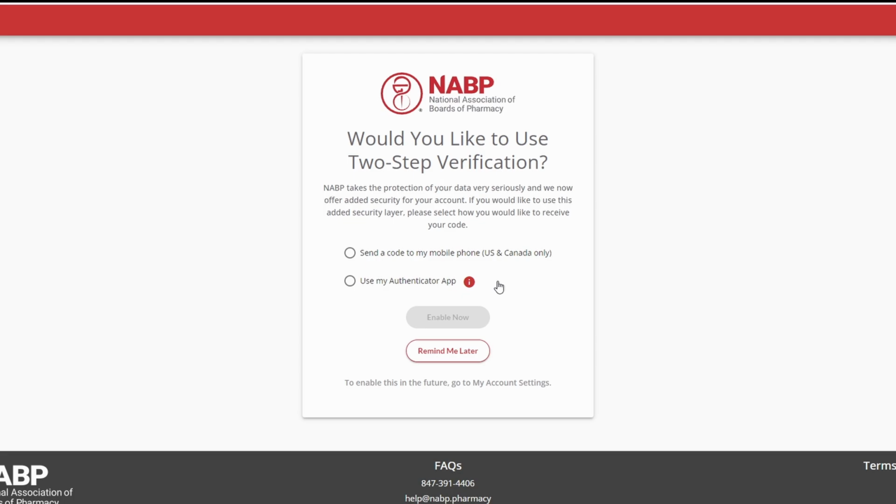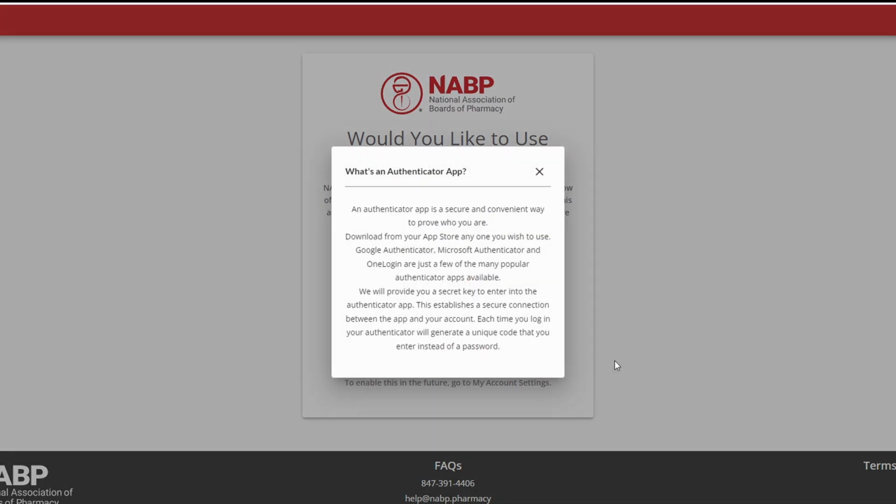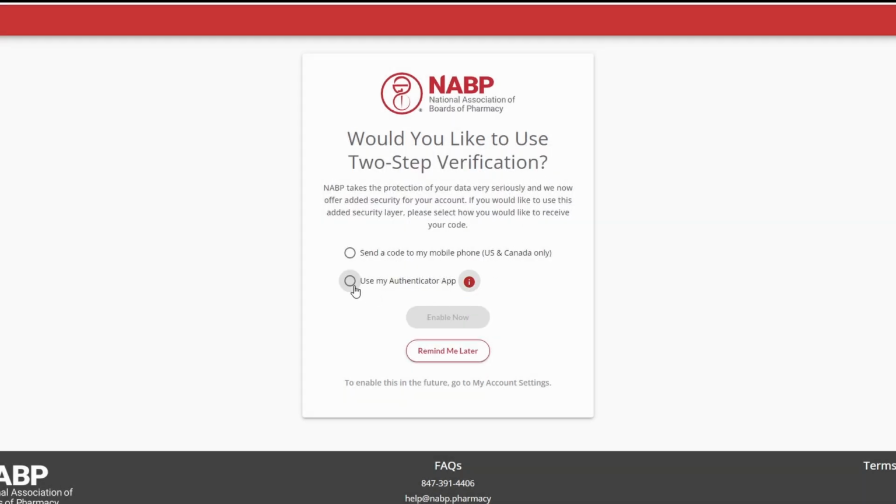But since I always travel outside of the US, I'll choose Use My Authenticator app rather than send a code to my mobile phone. This way, I will still be able to authenticate my account even without roaming service when I'm outside the US. So I'll click on the radio button beside Use My Authenticator app and click on Enable Now.